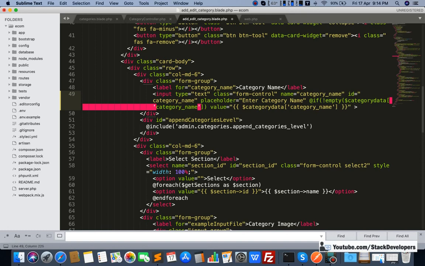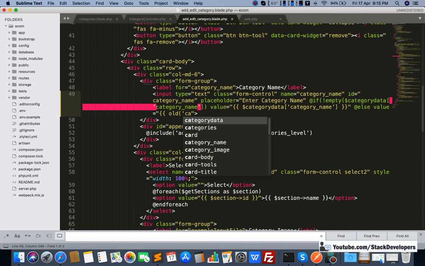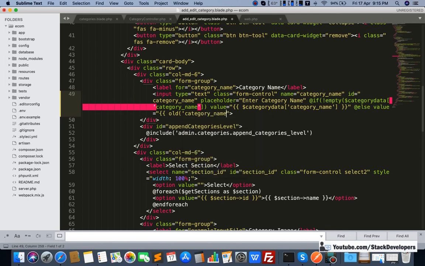Else. Okay, else we are going to get all the data here. So for getting all the data, we are going to use old, and we are going to mention category name. Okay, this syntax is for getting the old data from the validation that we are using, Laravel validation. Okay, we can try this one and check whether it will work or not.